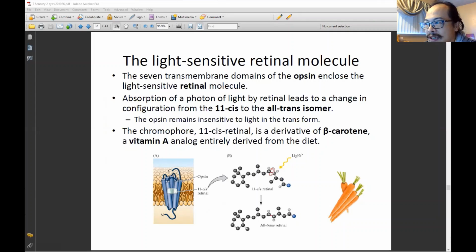Once light shines on it, it converts to all-trans retinol. And this all-trans retinol will not respond to light anymore. So it is just one-time use. You use it, and then you cannot use it anymore. So we need to find a way to replenish this molecule, and our body basically has two ways to do it.